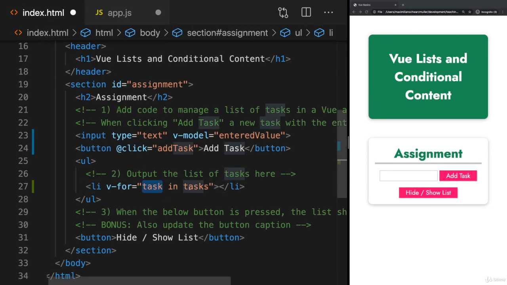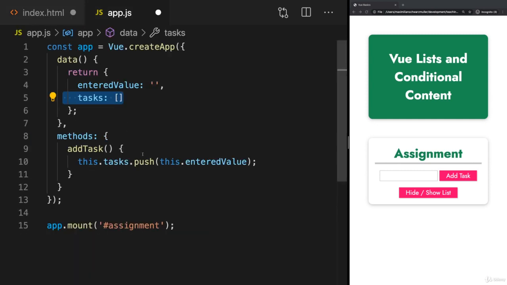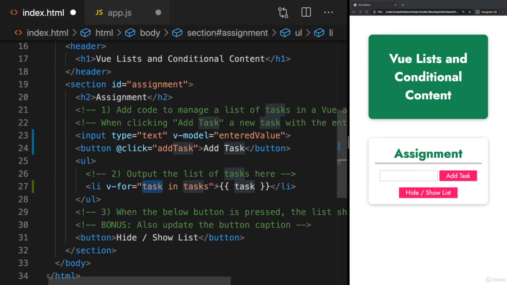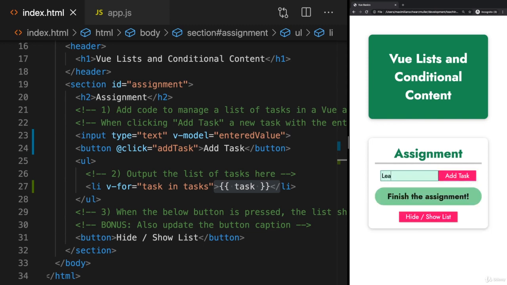And task here will simply point at each individual element, and we can then use that, for example, to output it here with the double curly braces. Since task will be a simple string, since we're just pushing this string here, we can just output it like this. Just as a little side note, of course, you can also use v-for on lists that have other kinds of data than strings inside of them. But here we do have strings, and we can output it like this. And hence, if we save everything and reload, and I add my tasks here like finish the assignment, I can click Add Task, and here it is. Learn Vue might be another task I have, and that all works.